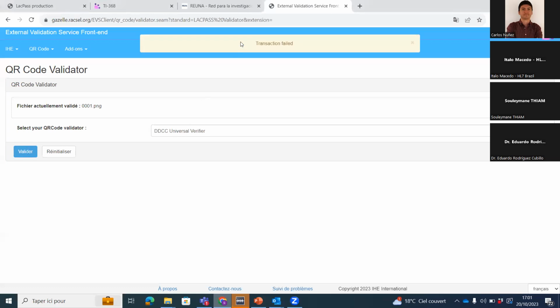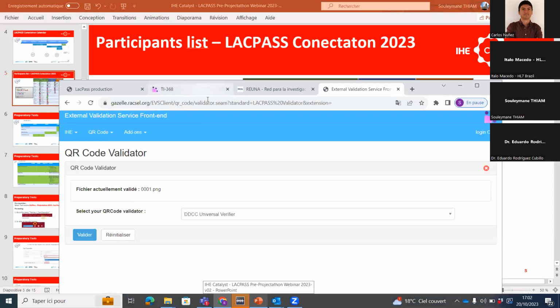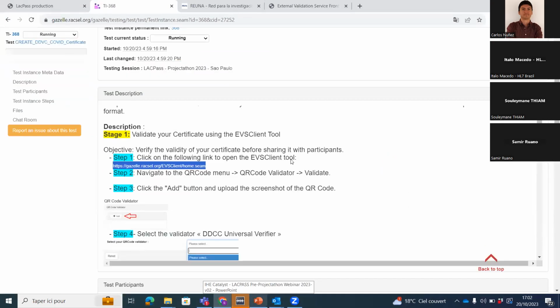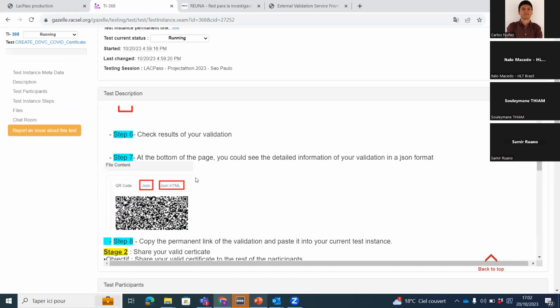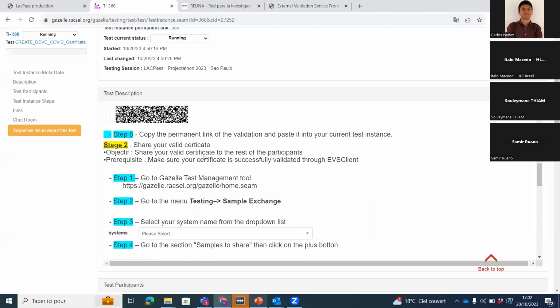Right now you cannot do it because the validator is under development on the WHO side. So once the development is done, Carlos will give you the go to perform this test. But the steps to execute the test to validate your certificate in EVS client are explained here in these steps. So you can find all the steps. Go to EVS client, go to the menu QR code validator, upload your file and click on validate. So you have the screenshot and every detail to perform this test once you have the WHO Universal Verifier available.